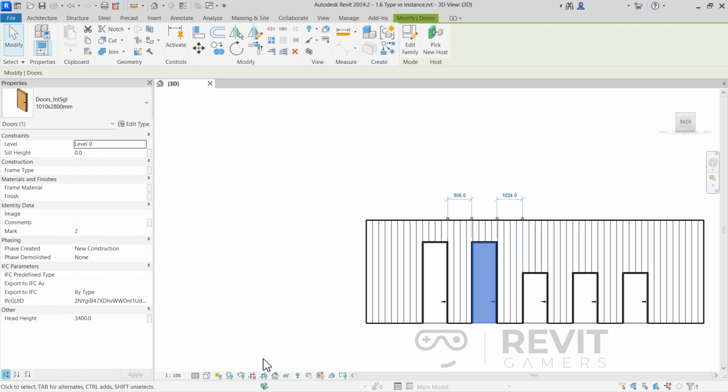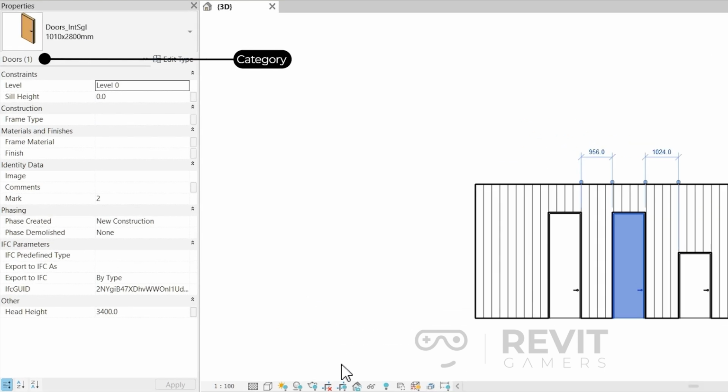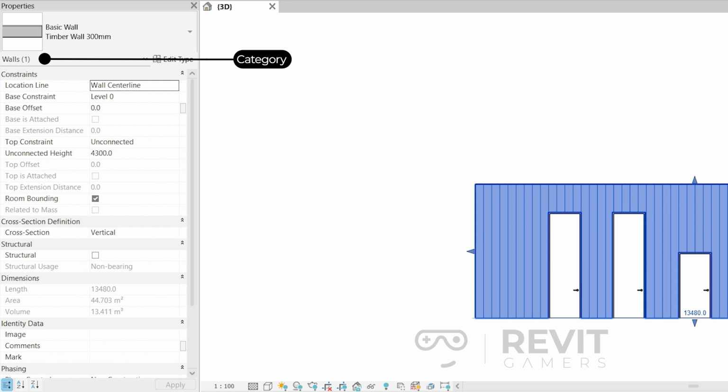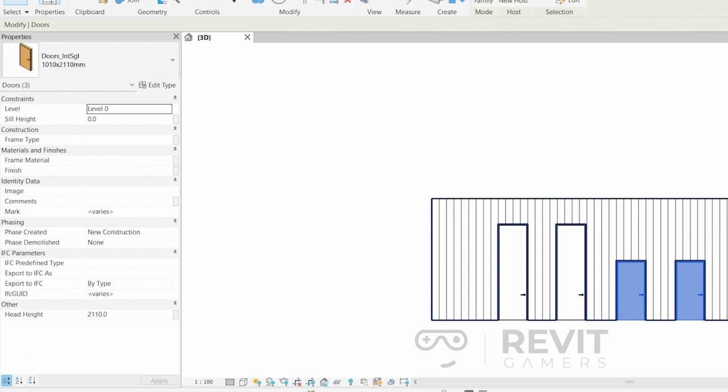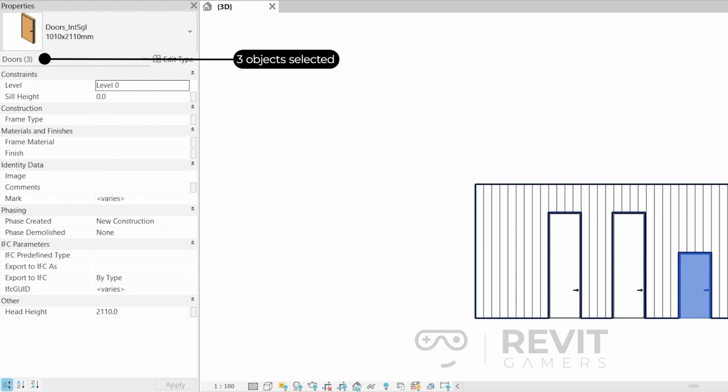Now that we have become more familiar with the various components of the Properties window, let's explore how we can determine the category, family, and type of an element using this window. When an element is selected, its category is displayed directly below the type selector. Switching to another element will show a different category. The number displayed in front of the category name indicates the number of selected objects. I highly recommend you have an eye on this value when making changes to a bunch of objects to make sure that no unintended element is selected and being changed.